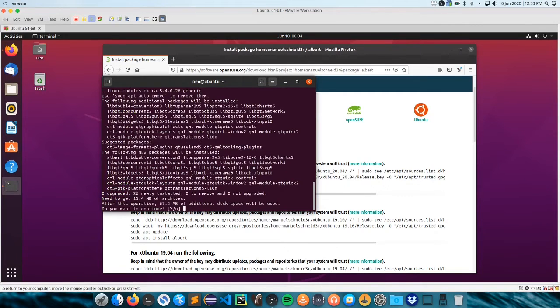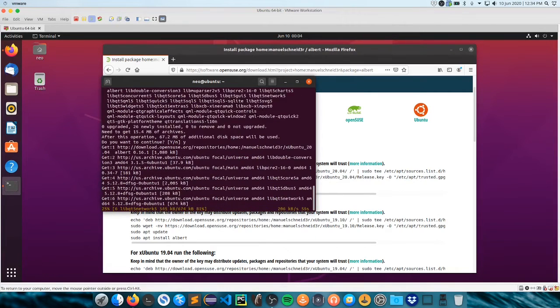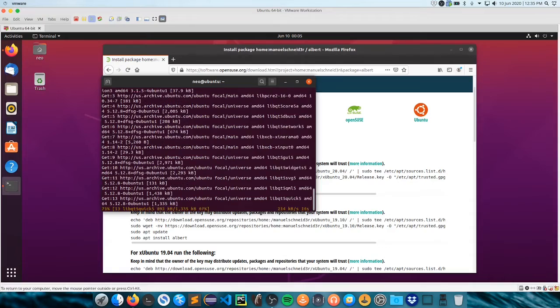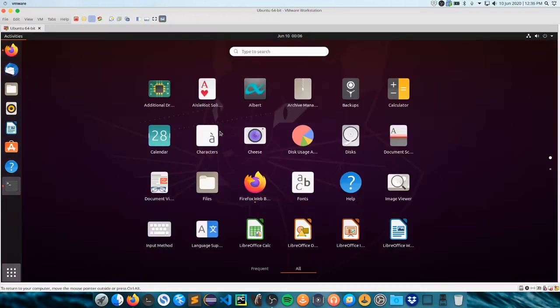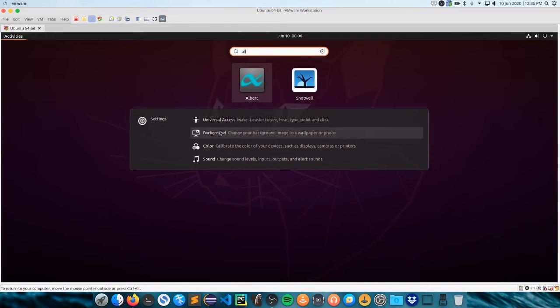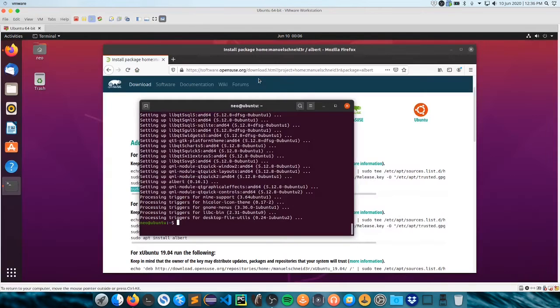My internet is going to be a little bit slow, so I'm gonna have to speed up the video, and I'll catch you guys once I have downloaded this, right? So I'm gonna type yes and hit enter. Now that this is finished downloading, you can actually go to applications and search for Albert. It was actually there, so you click on Albert and it'll bring it up, no problems.